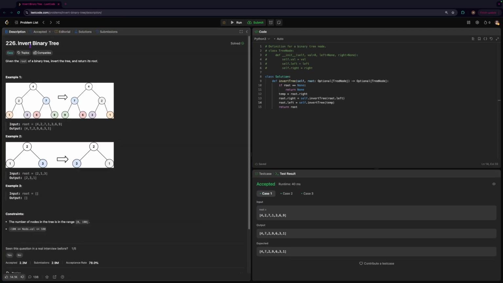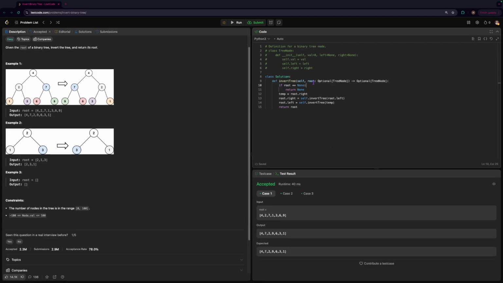And it worked. A general idea of how this works: let's say we have this tree, for example, with 2 at the root, and then 1 and 3. We start at the root. Root is not none, so we skip that. We create a temporary pointer to this 3. Then we set root dot right to be self dot invert tree of root dot left. So this becomes the result of this function.